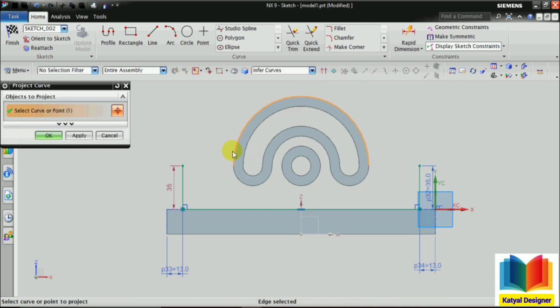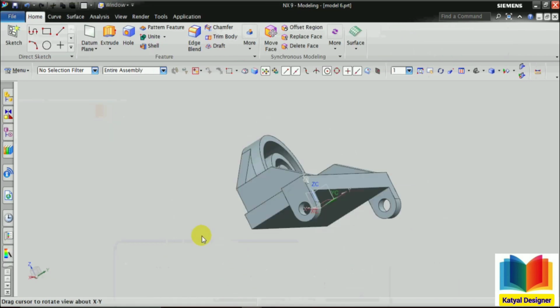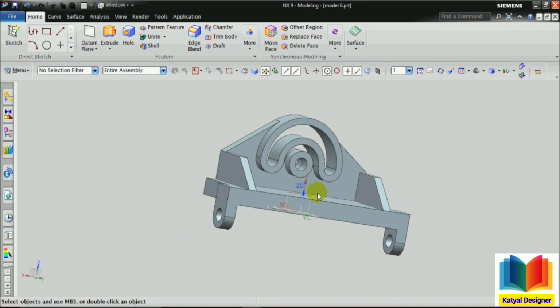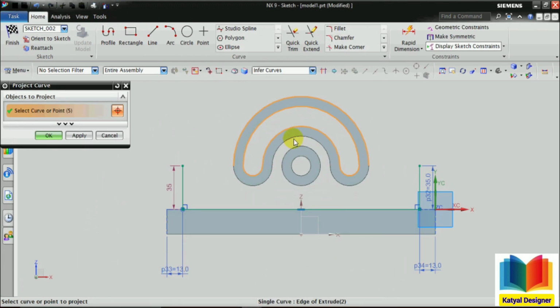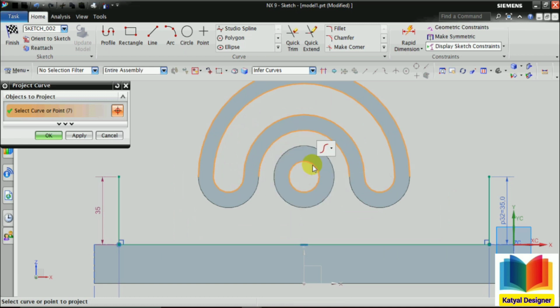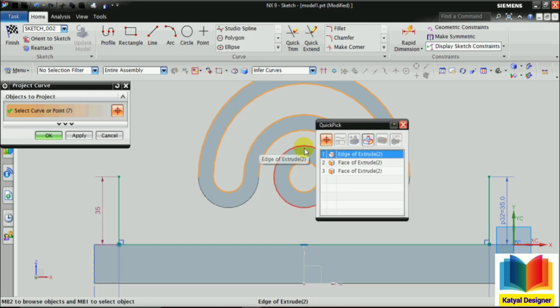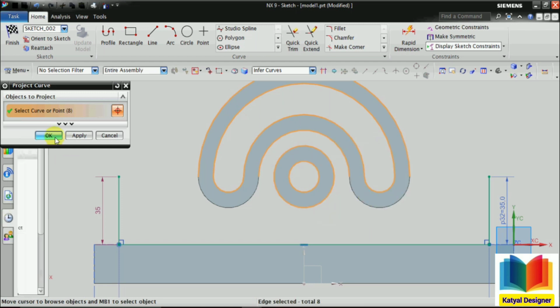This outer curve, then this inside curve, that is the inside part. Then we have a curve feature like this here. Also we have a hole there and that is here. So I select this arc, this inside, and also this, and OK.